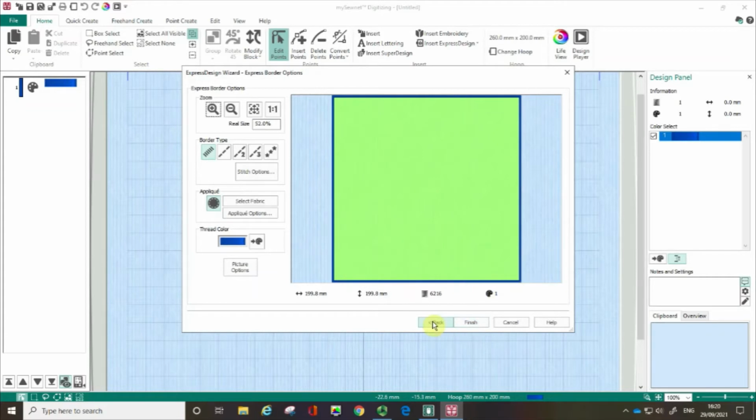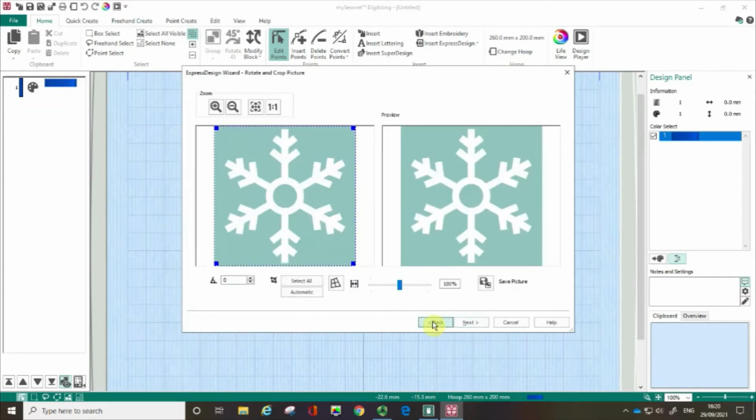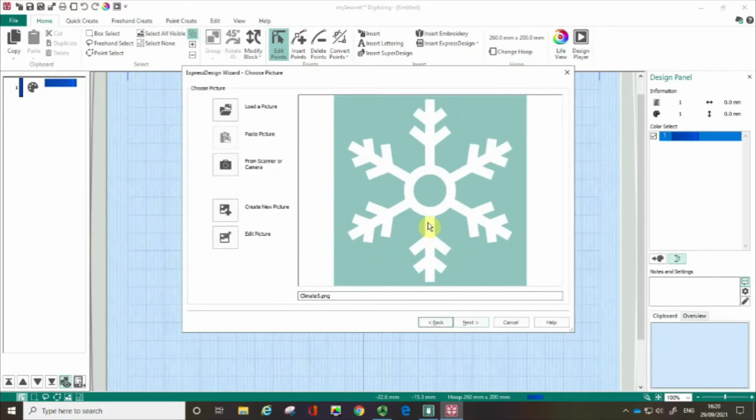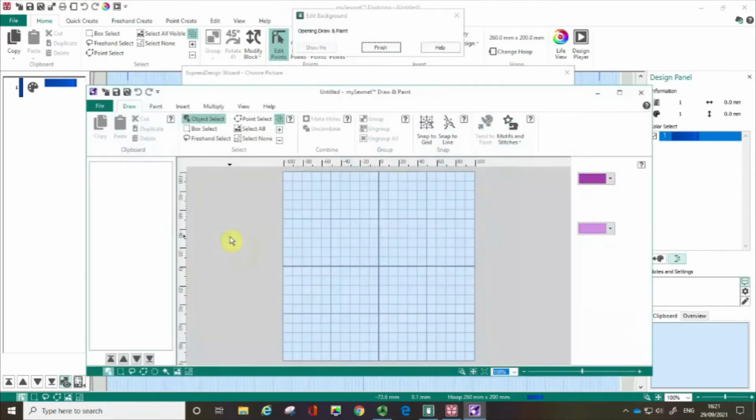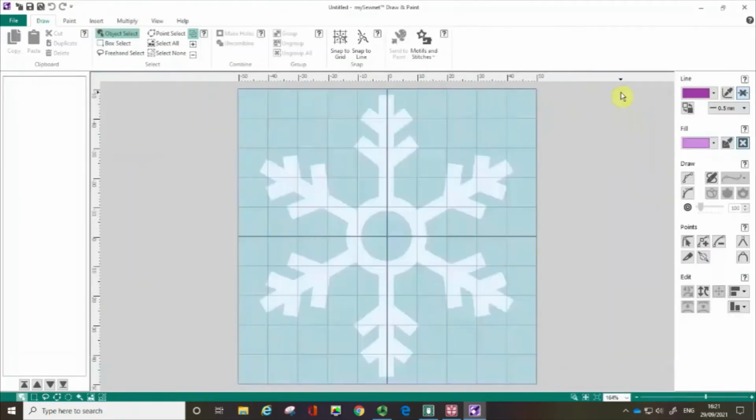So we're going to need to go back and we need to make sure that the image that we want to make our border from is darker than the image of the background that it's on. And that's where we are going to go Edit Picture. And this will open up the Draw and Paint modules within mySewnet.